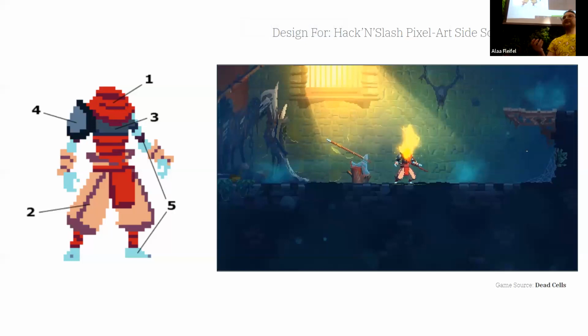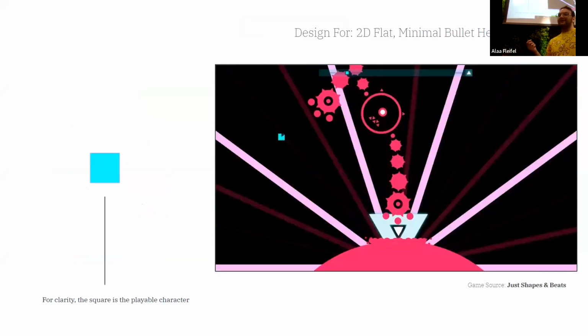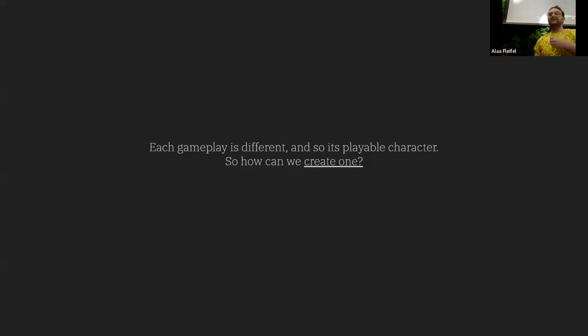a game like Dead Cells, which is a hack and slash game, has a specific design to the character with the anatomy of it. If you're playing a game like Parappa the Rapper, which is more of a dog and a groovy rhythm game, it's different from a game like Shapes and Beats. Whoever hasn't played Shapes and Beats, play Shapes and Beats. It's a good rhythm game, slash bullet hell. It has a playable character as a square. So your job is very easy as an animator.